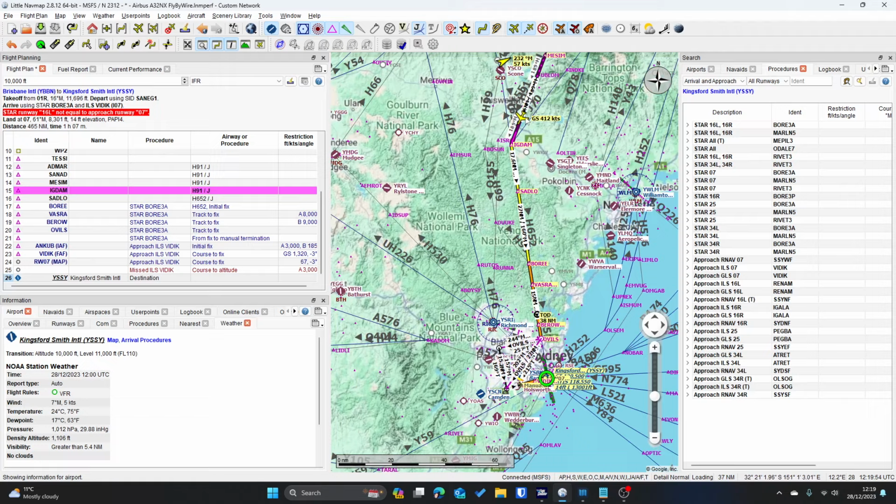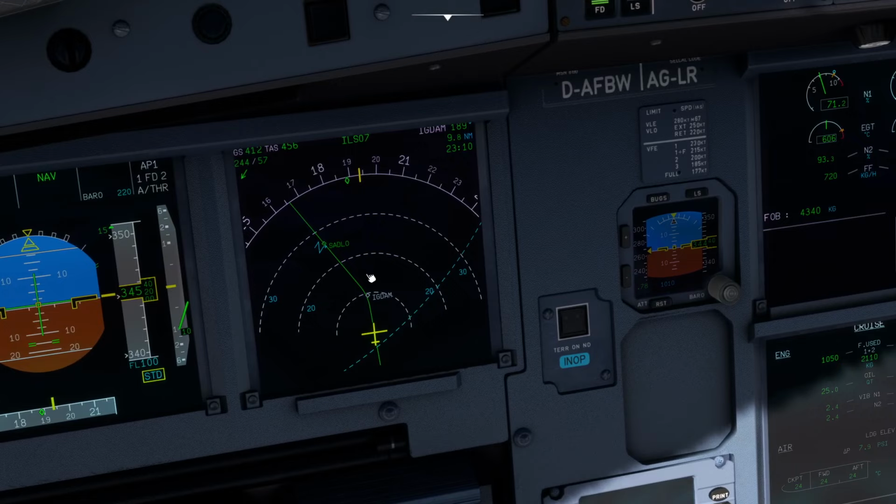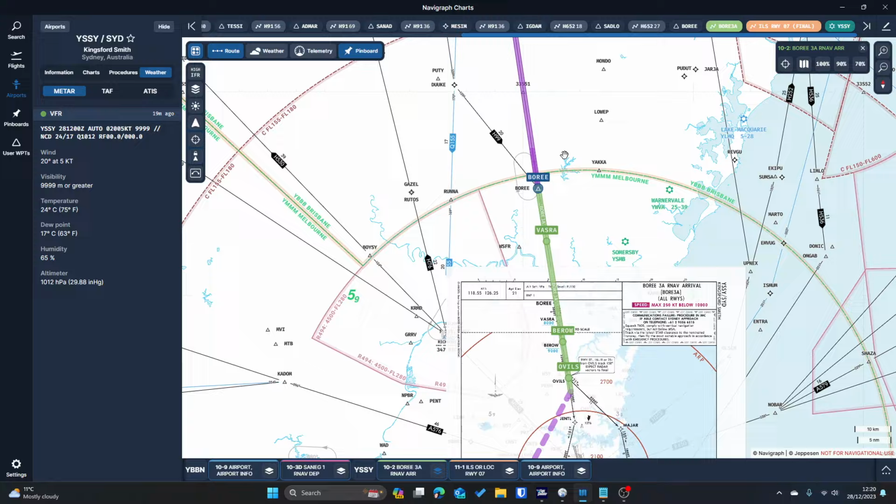You can see here's our aeroplane approaching IGDAM. You can see that on the navigation display in the aeroplane. You can also see that happening in Navigraph. Here it comes.